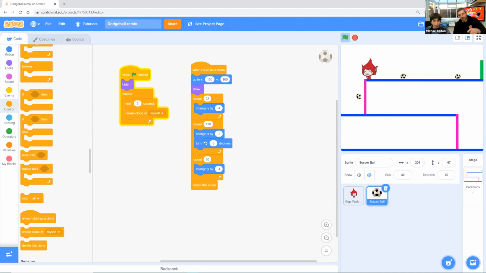But now what we want to do is make it roll down the whole platform, so we've got to put some more code in. So we're going to repeat some of these.